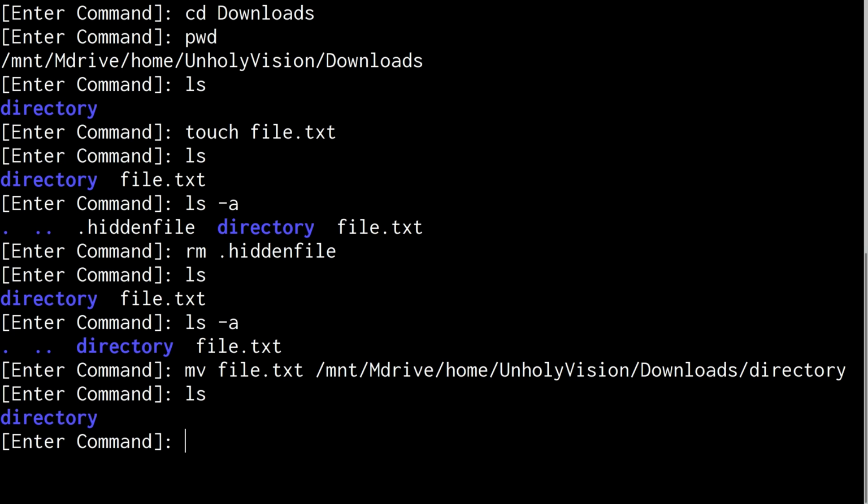Now, if we ls, that file's gone. If we ls and then point to the directory in which we're wanting to see where the file is, well, the contents of that directory, we can see that the file.txt is in that directory now.